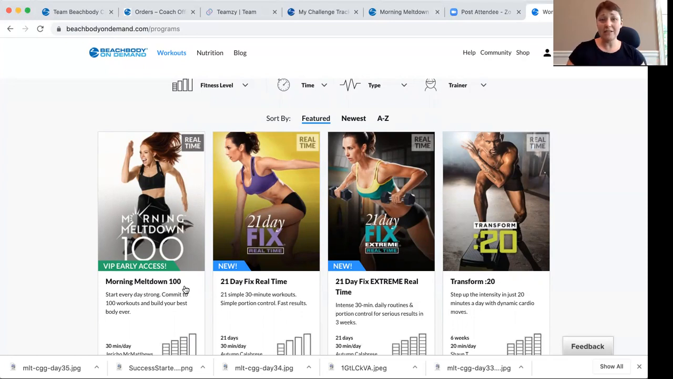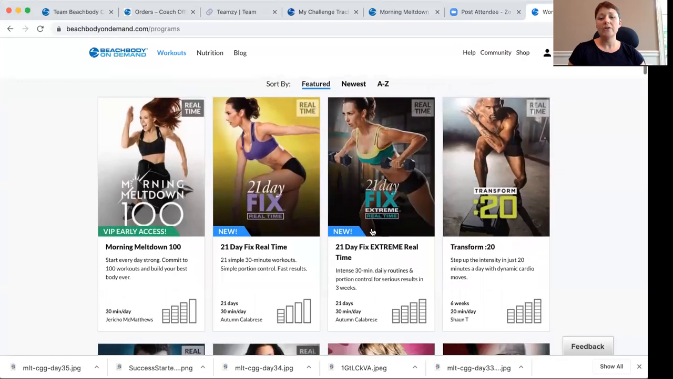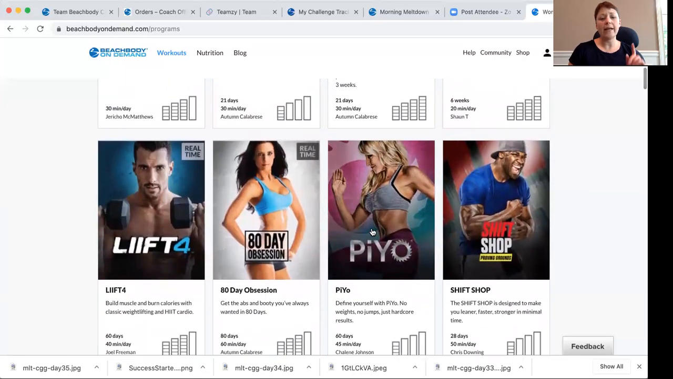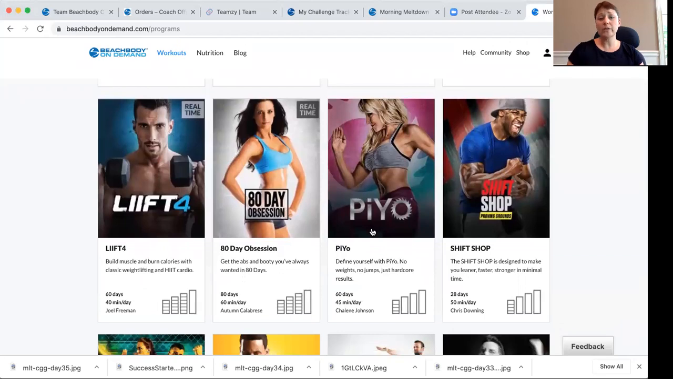Sean T usually has a very large VIP. But some great programs: Morning Meltdown, 21 Day Fix, 21 Day Fix Extreme, Transform 20, Lift 4, and 80 Day Obsession have all been done in real time. Then we have some of our older programs, because we're going towards this more of a trend.